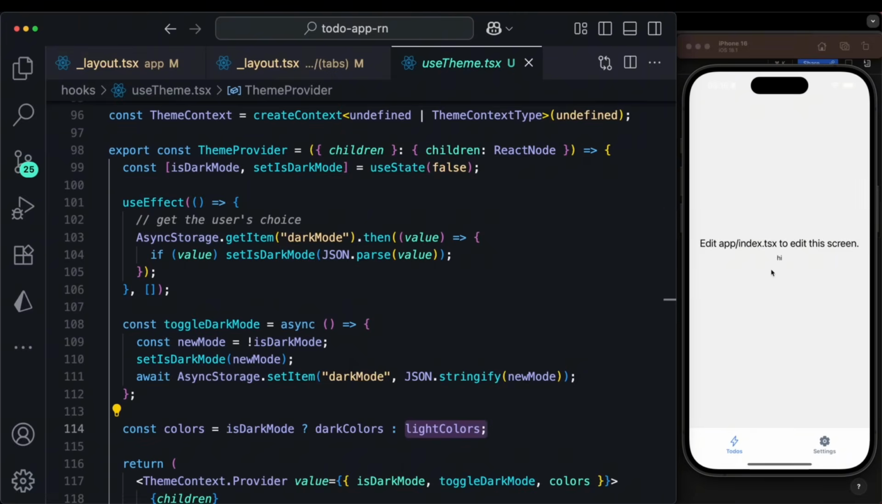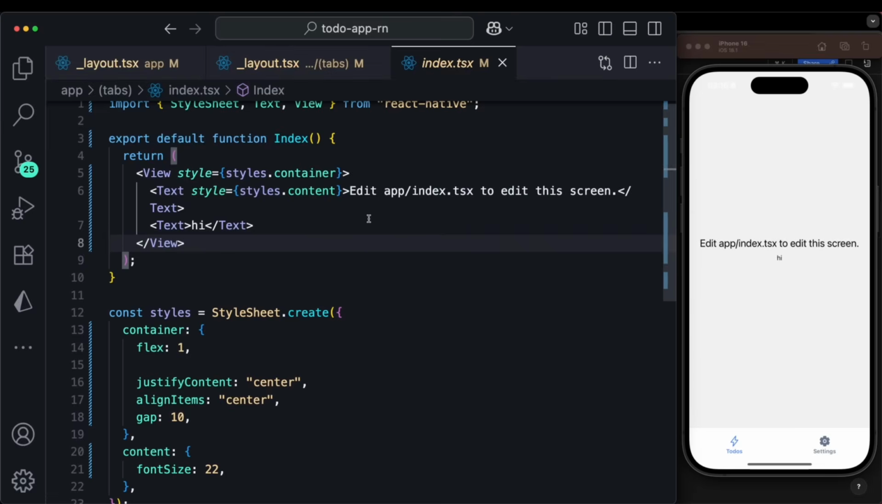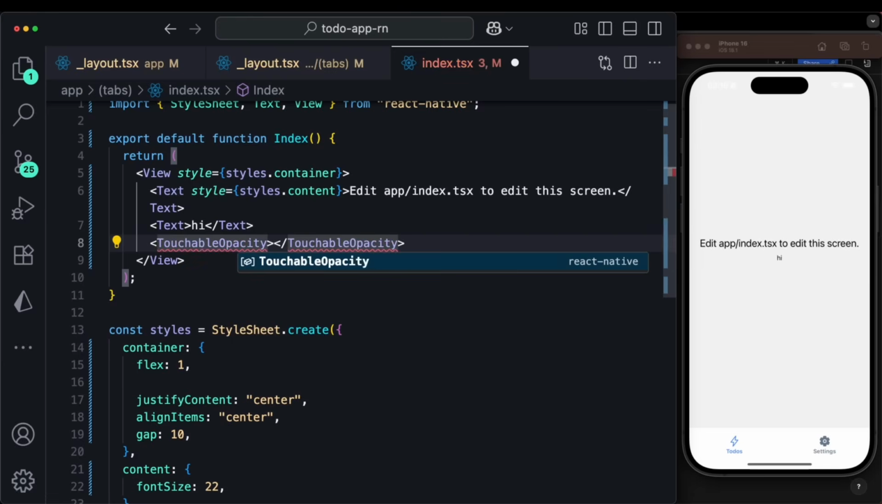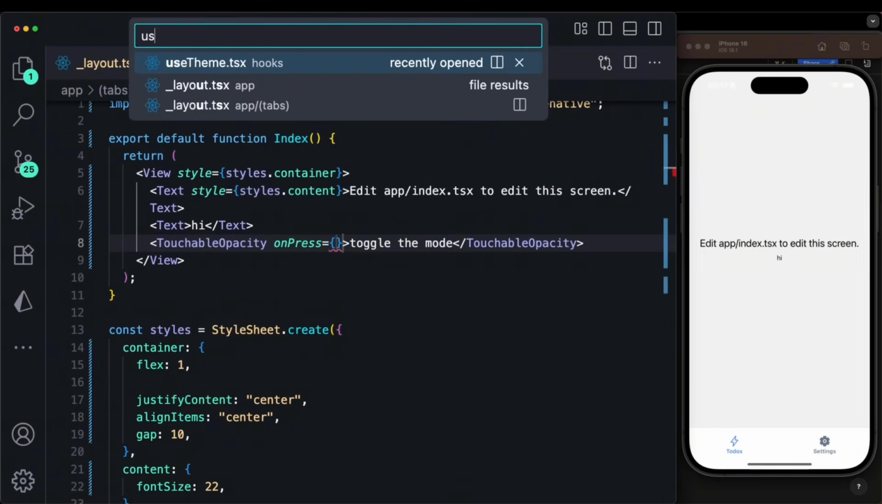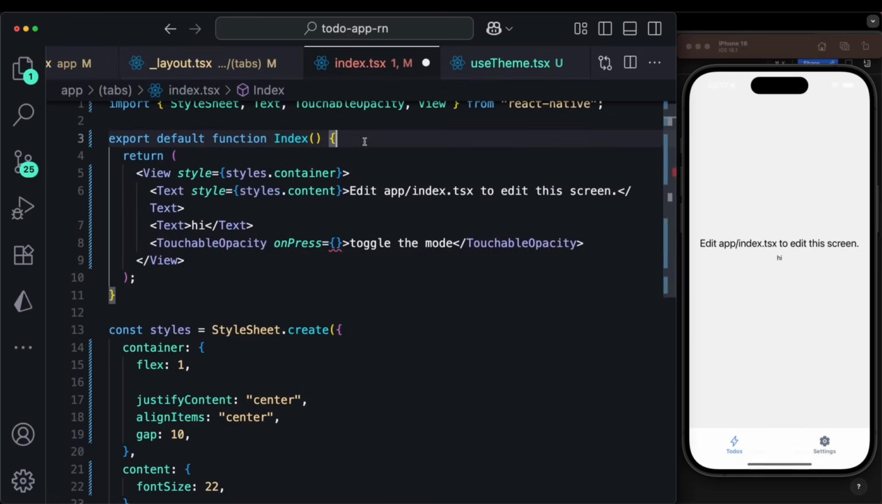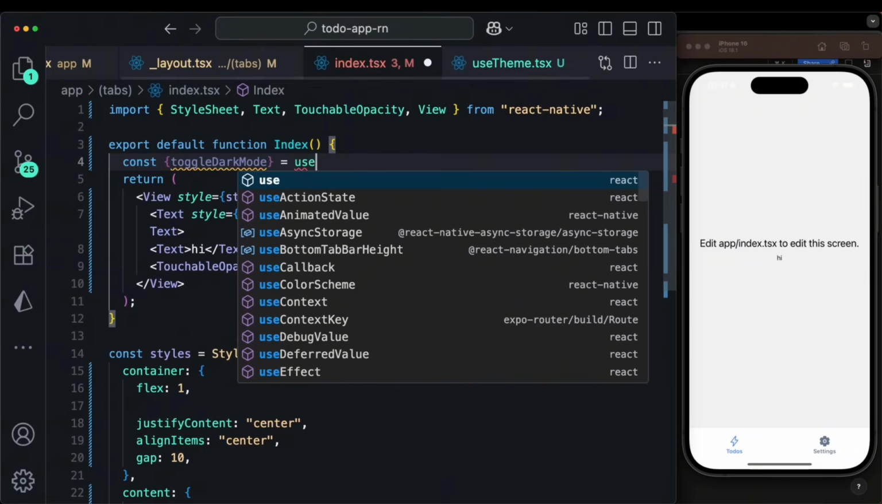Now let's try to put a button where we can toggle the state. I will go under the index, and here let's put a touchable opacity, which is like a button. This is going to be coming from React Native. Let's say toggle the mode, and when we press it, let's say on press, call this method, which is going to be, let's see, under the useTheme, we have called this toggle dark mode. So let's try to import it. I'll say const get the toggle dark mode from our custom hook.